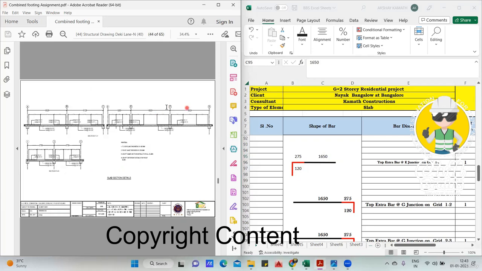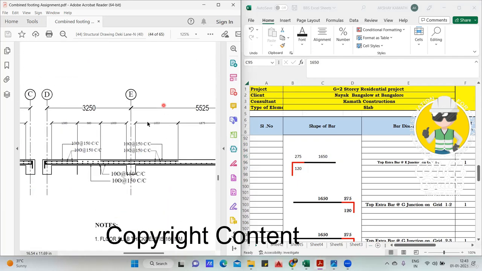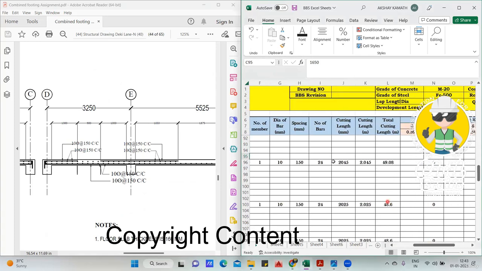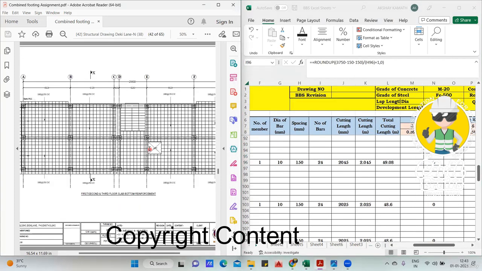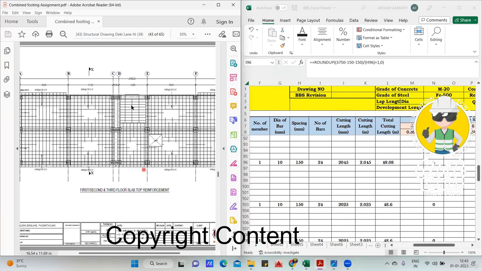In the E portion, you can see it has been extended to 1650. So that is why I've written 1650. The rest you know how it has to be done. And then come to the number of bar. For the number of bar, I'll go back.